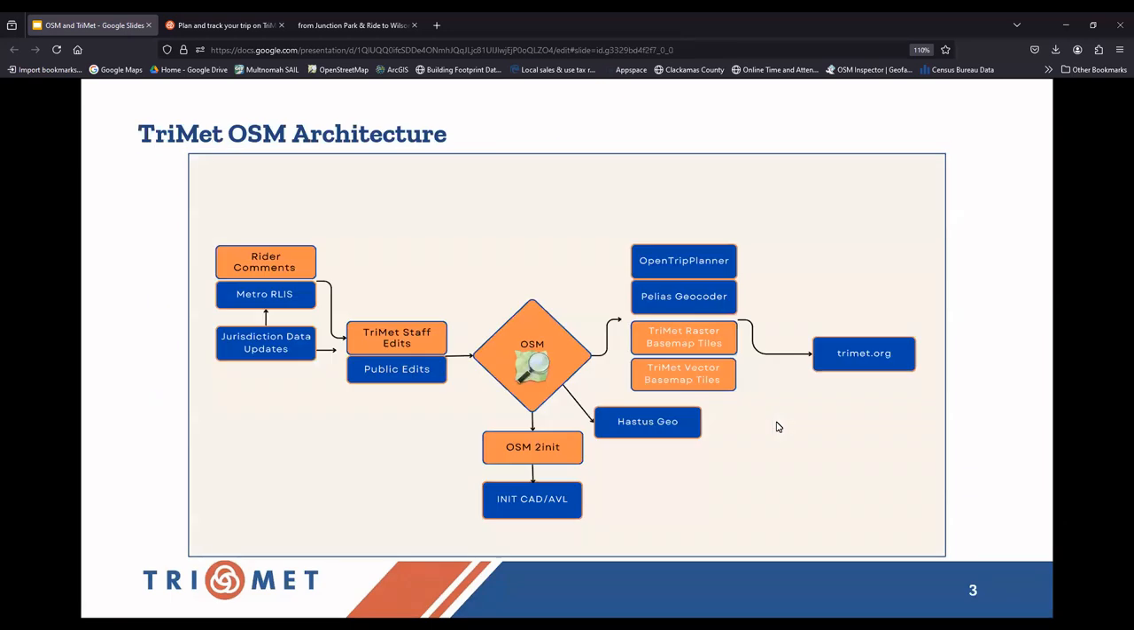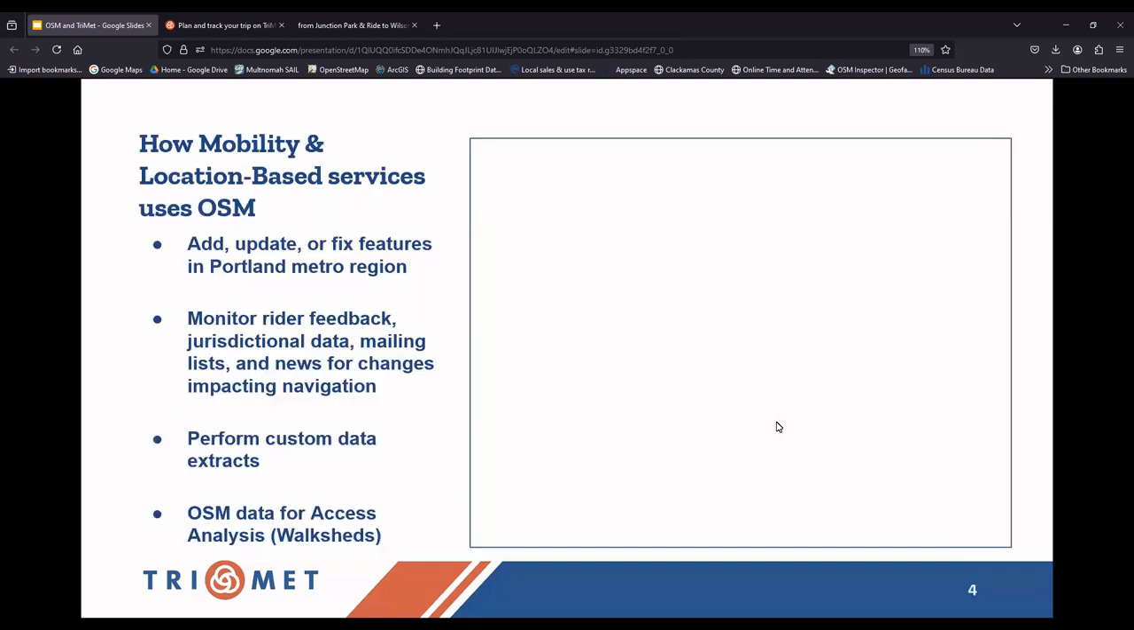So here is a schematic of how we input and then ingest OSM here at TriMet. So starting with jurisdiction data updates, writer comments, different feedback that we input into OSM. And then those go into some of our IT systems related to bus tracking, planning and scheduling, and then also the OpenTripPlanner and Pelias Geocoder, which then is eventually also useful for our end users or transit users on trimet.org. And I'll go into some of those systems as well in this presentation.